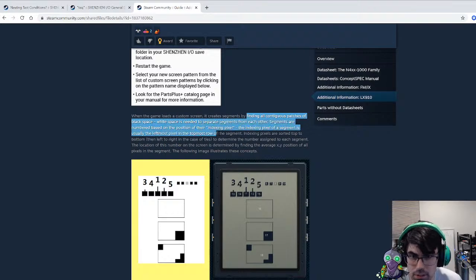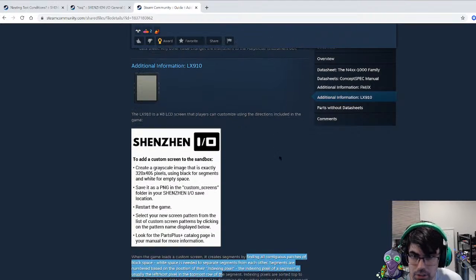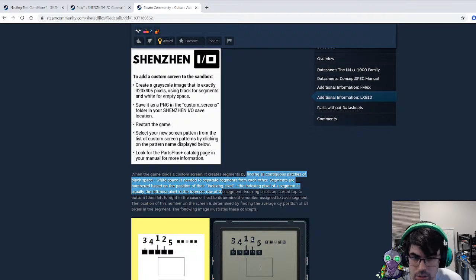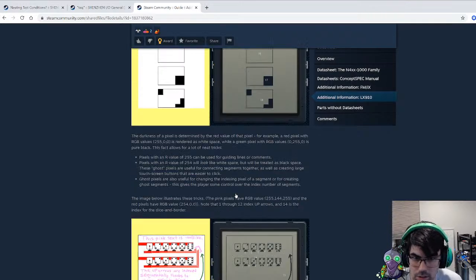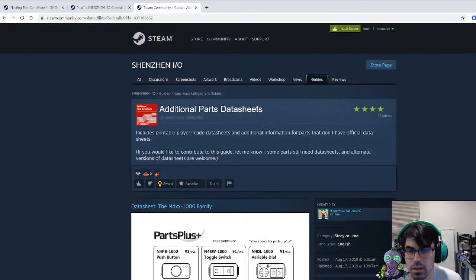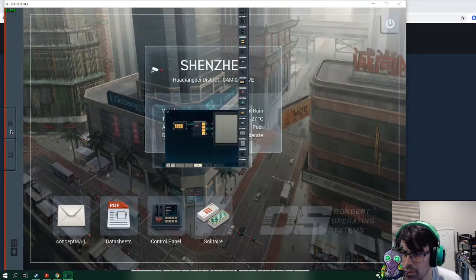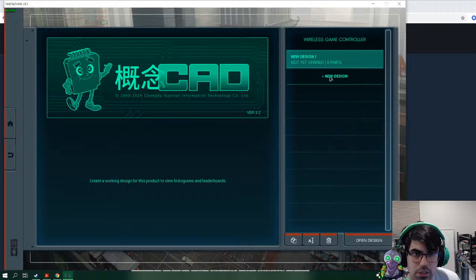Indexing for segments usually left. Okay, using the direction included in the game. Yeah, I guess we're going to move forward, man, because that one is going over my head at the moment. So let's go back. Right, right. Let's go see what else we got. Little help. Okay, let's go see what we got here.